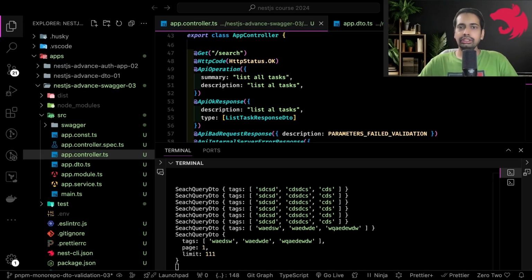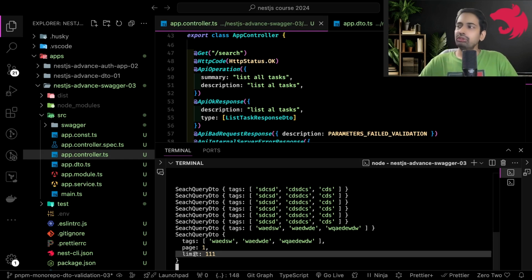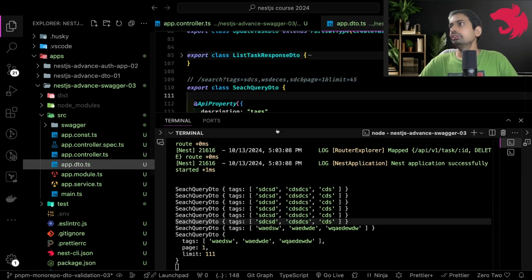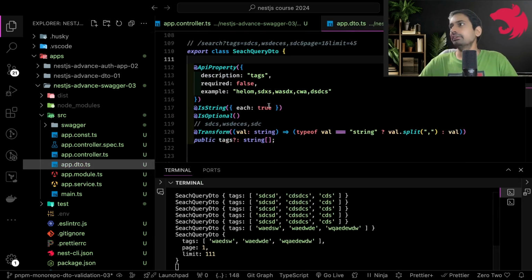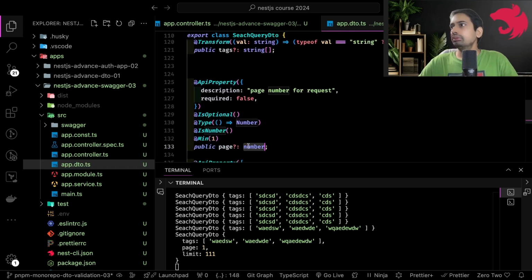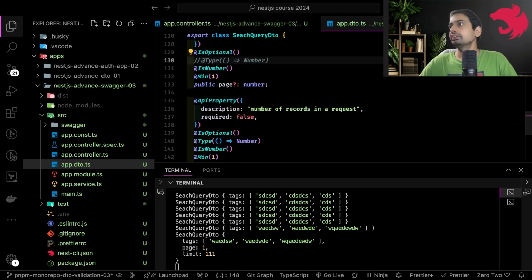Here you can see we are getting the data correctly. The tags is a string array, page is 1, limit is this. If you are not doing transformation like we are doing it in the DTO, then you will be receiving these as a string. Even tags, you will not be receiving as expected, a string array.